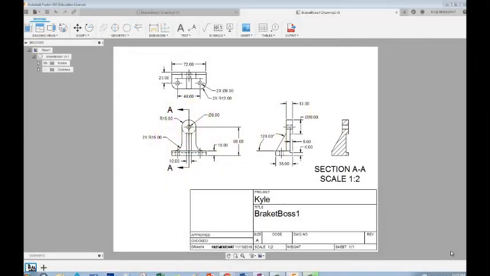Hey, this is Kyle with the Additive Guru, and today we're going to make some changes to a drawing we created on a previous tutorial. The drawing you see on your screen is the one that we created previously, and if you don't have this drawing created from the previous tutorial, go ahead and open that tutorial and follow along with that one to get this drawing created similar to what you see on the screen.